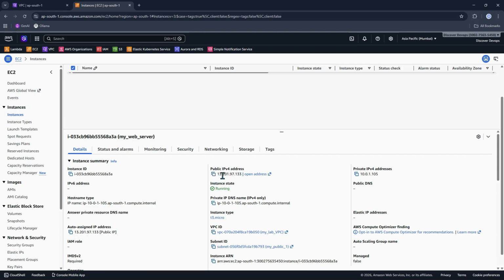This is the public IP address. What is the IP address? 13.201. Something something, right? 13.201.97.133. All right. So I will open my putty. Let me open putty here.